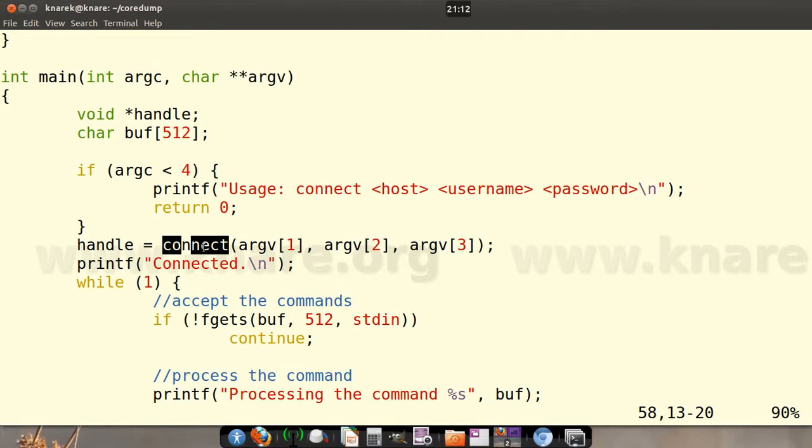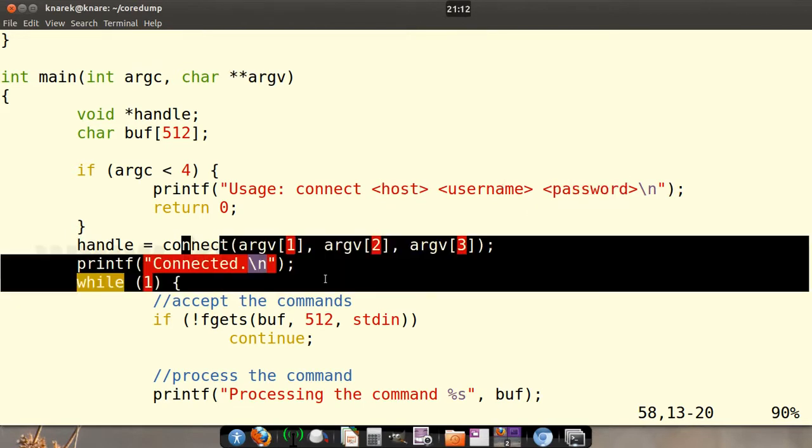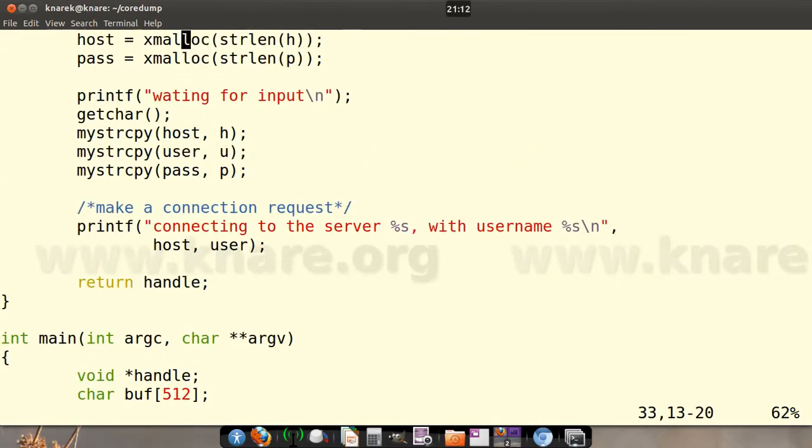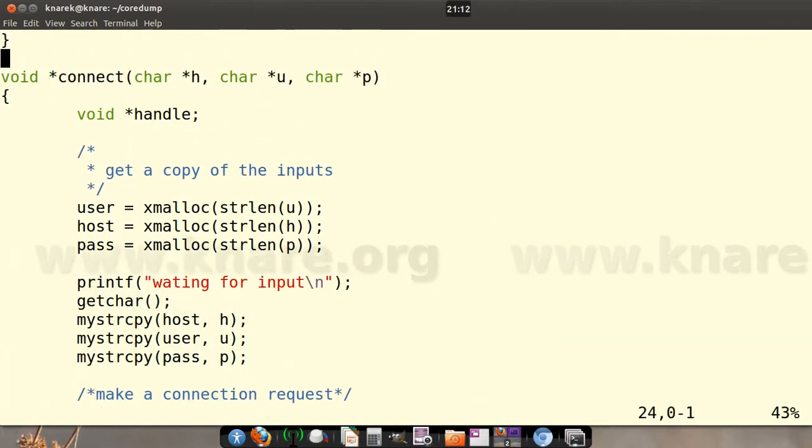The task of connect is to put a request to the FTP server given in this particular host, and establish a connection with it, using the given username and password. Once I go to this connect function, you can see I have written connect on top of it, but I did not do anything else here. Look at this function. I have taken 3 parameters: the host name, the username and the password. The first thing I'm doing here is taking a local copy of all 3 pieces of information that have been given by the user.